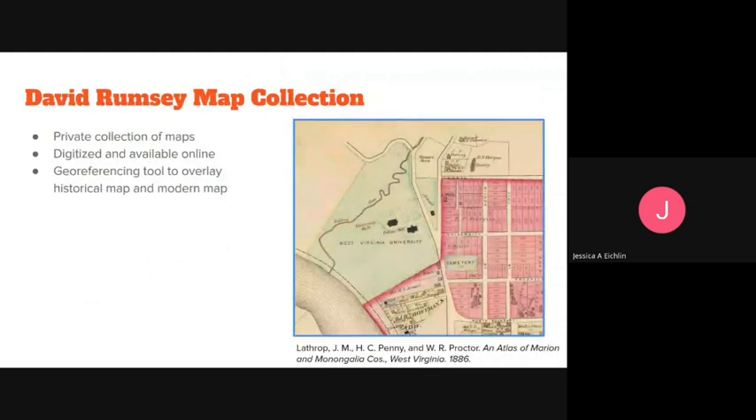The David Rumsey map collection. From what I can tell when I was putting this PowerPoint together last year, David Rumsey is just a guy who likes maps, and he has this website where he hosts digitized maps from his collection. One of my favorite map books is in this collection: the one I have here, an Atlas of Marion and Monongalia counties. You can see the beginnings of Woodburn Circle there in that green area.